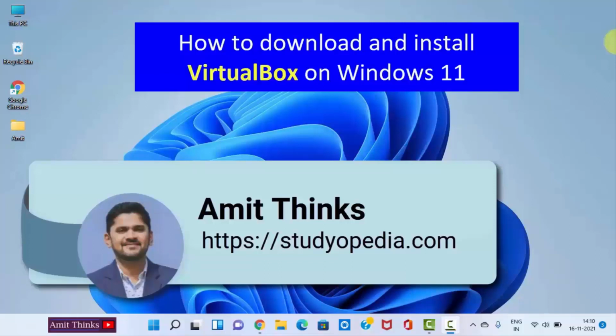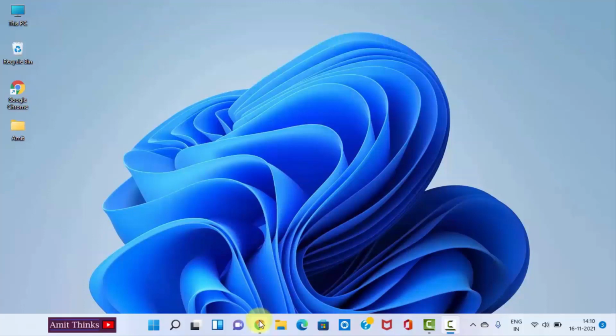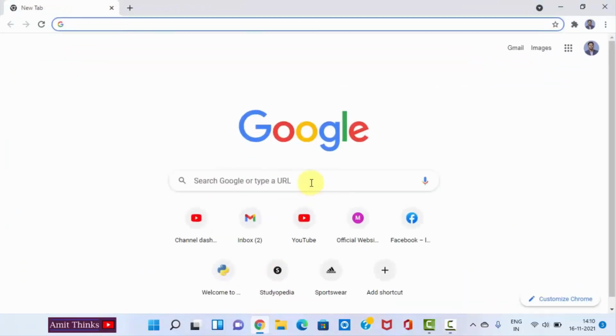In this video we will see how we can easily download and install VirtualBox on Windows 11. VirtualBox is free and open source. So to install it on Windows 11 you need to first download it. So let's go to the browser. I am using Chrome. You can use any browser. On reaching Chrome, on Google, type VirtualBox.